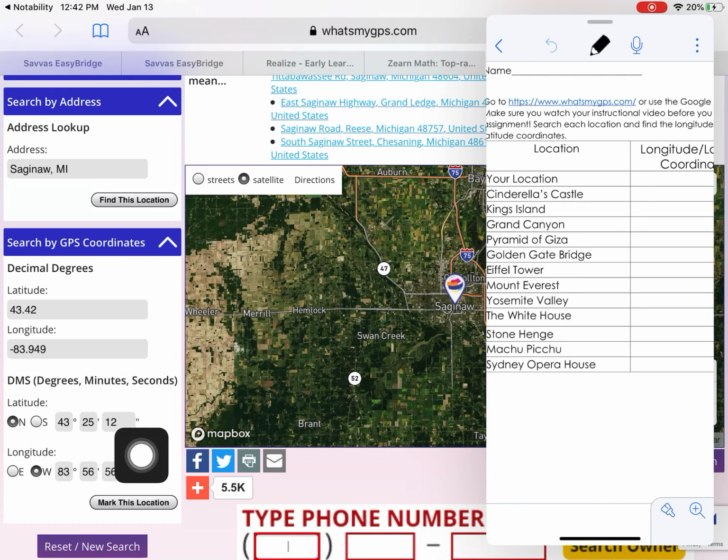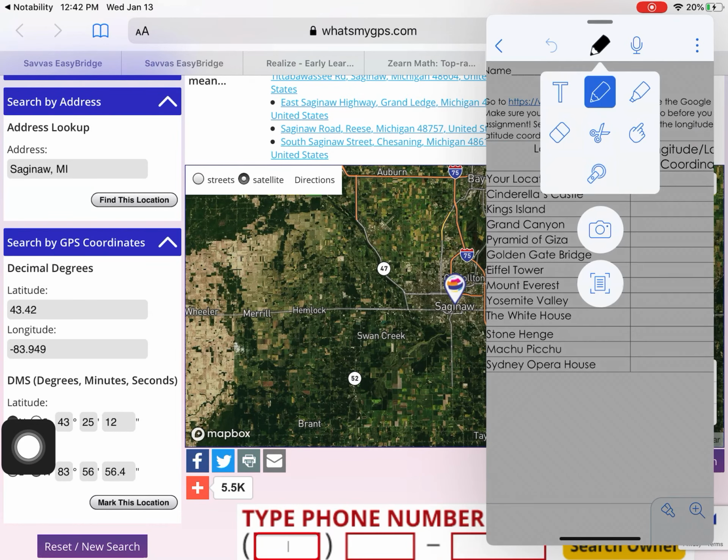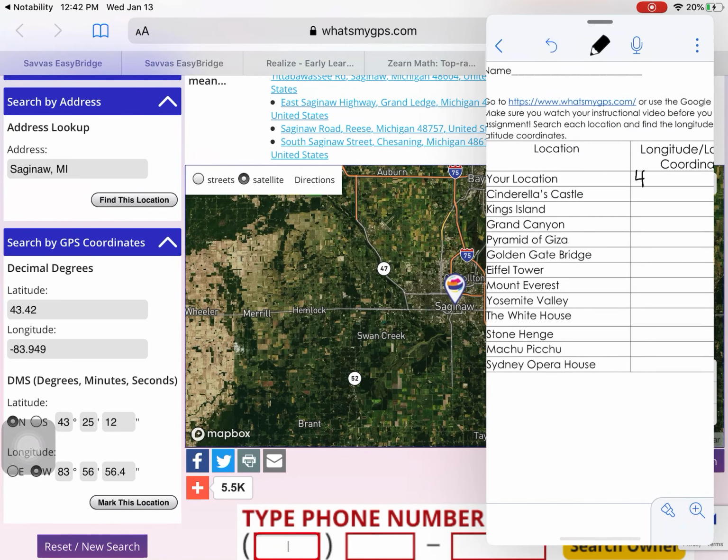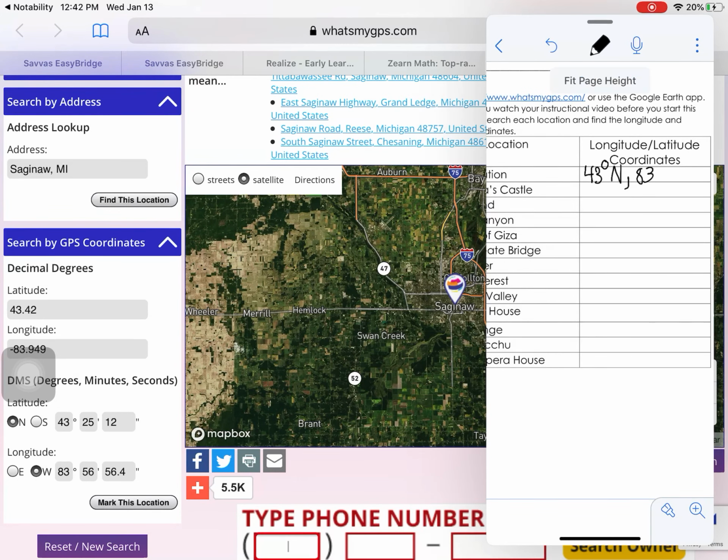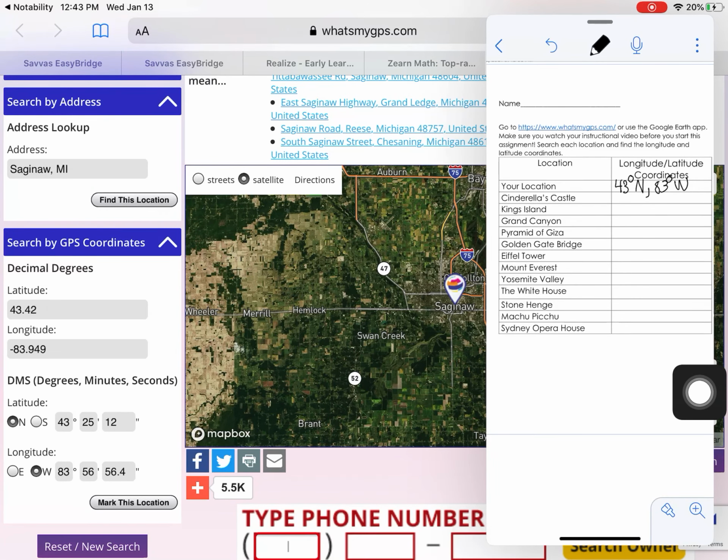So for our first one, we would say it is 43, and I'm going to write that on my paper. 43 degrees, remember that circle stands for degrees, north. And I'm just going to write an N because you can see that N right there is bubbled in. So 43 degrees north, comma, 83, I need to move over, 83 degrees west. So I only took those first two numbers here, and then I knew it was north and west based on that. So that would be 1.